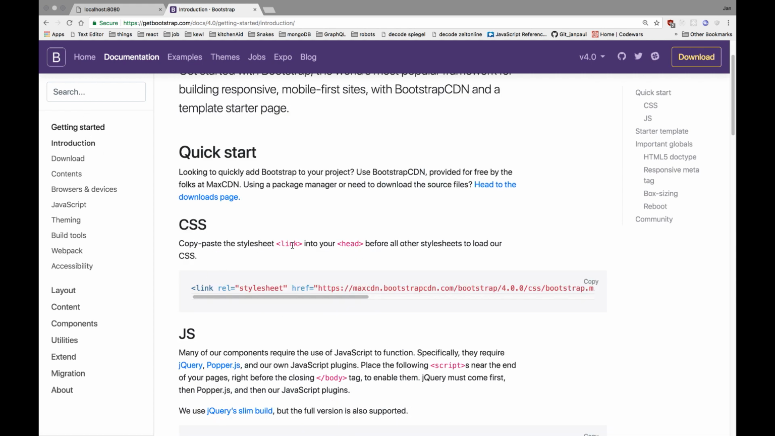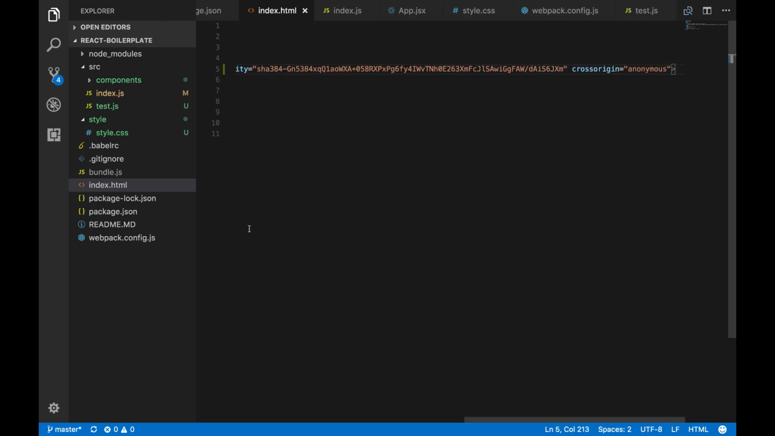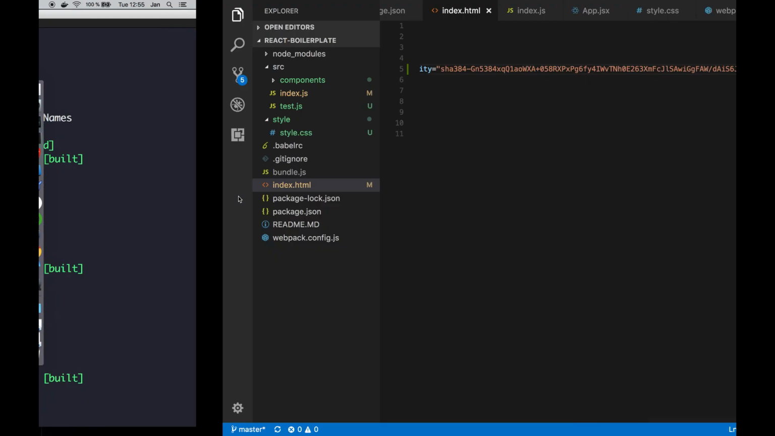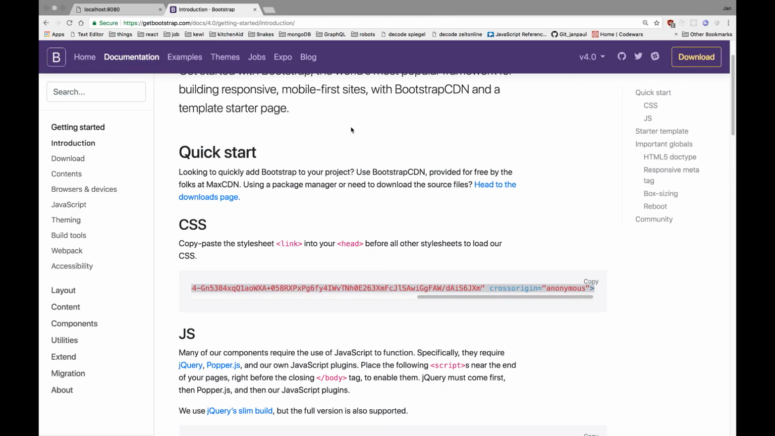And here we have this link. It's already prepared for us, and it has this integrity and this cross-origin thing in it. So I'm going to copy this whole thing and go back to my index.html and copy it here. So now I will be able to make use of it, just to show you that it's there.